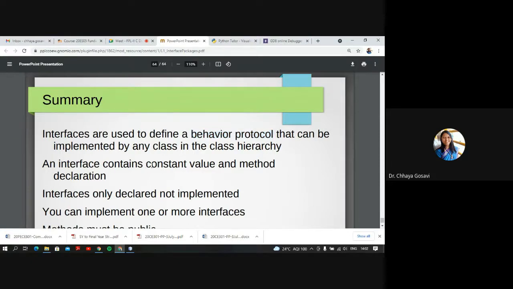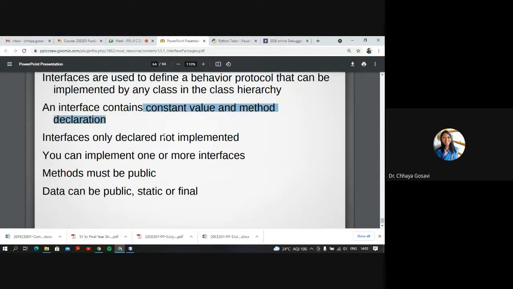An interface contains constant values and method declarations. An interface only declares and does not implement. You can implement one or more interfaces. Methods must be public, and data is public, static and final.